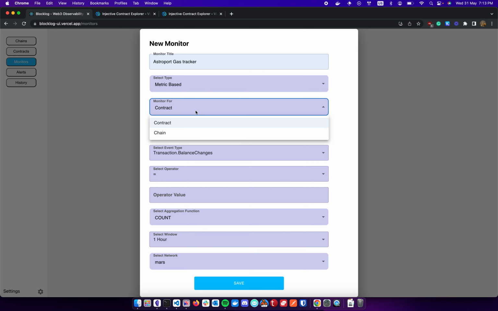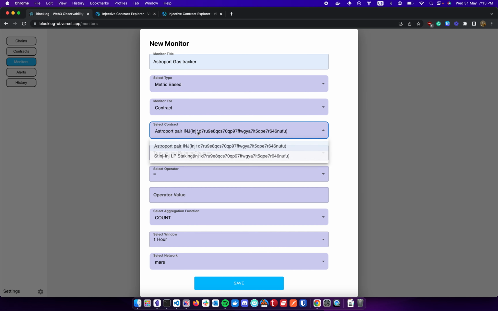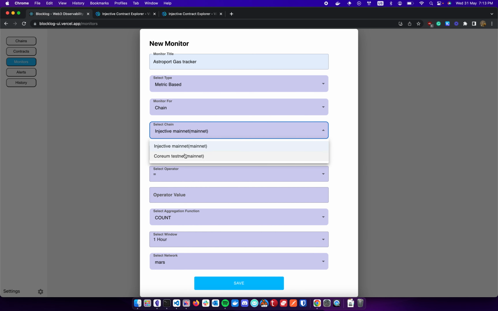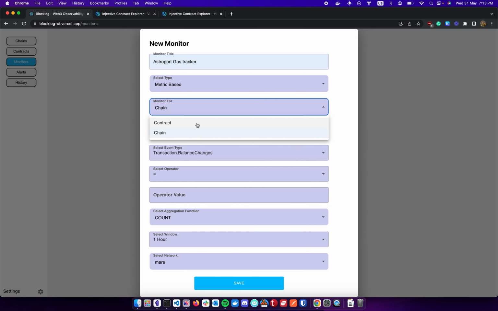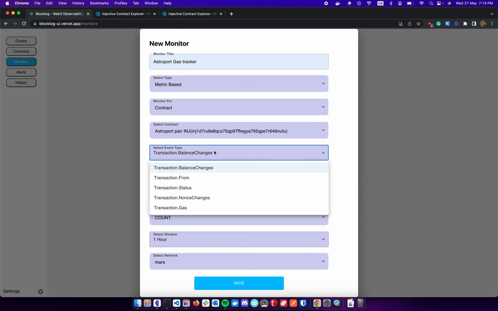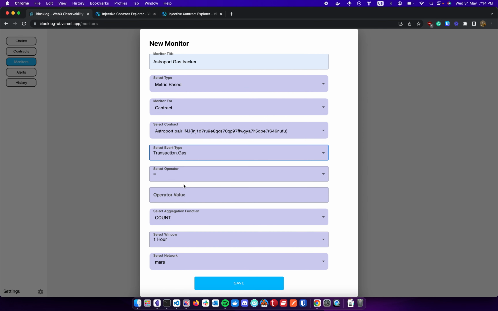So, and you here choose the contract. You can see your available contracts here if you created earlier, or you can create even for the chain, and then you will see your available chains here. So now let's go create for that and choose, I don't know, let's choose this one. And we want to choose the gas.